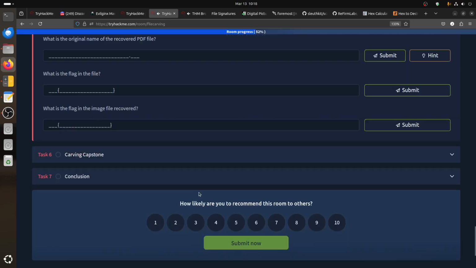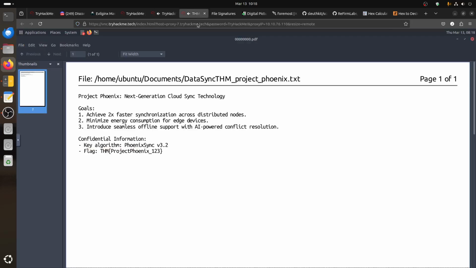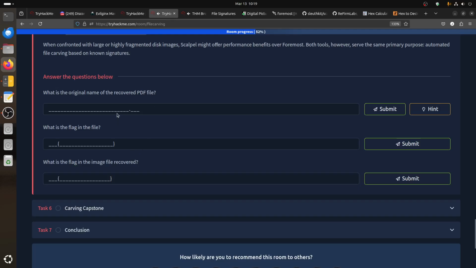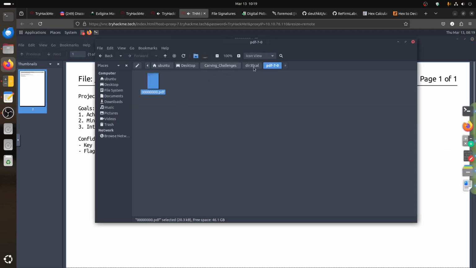So now the question TryHackMe said, what is the original name of the recovered PDF file? So you can see it's here. Data. So you can just copy that. Let's see, because we got the same. Let's see what our friend, the other one, foremost, also got.